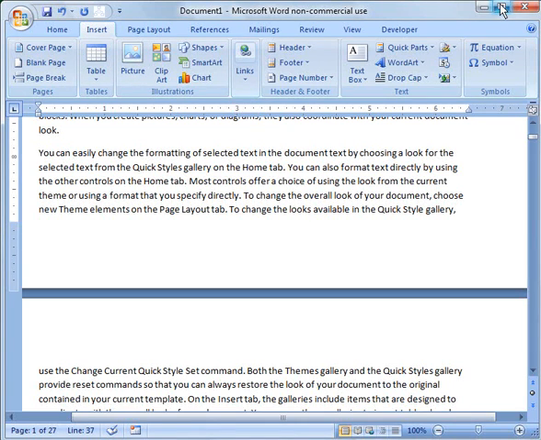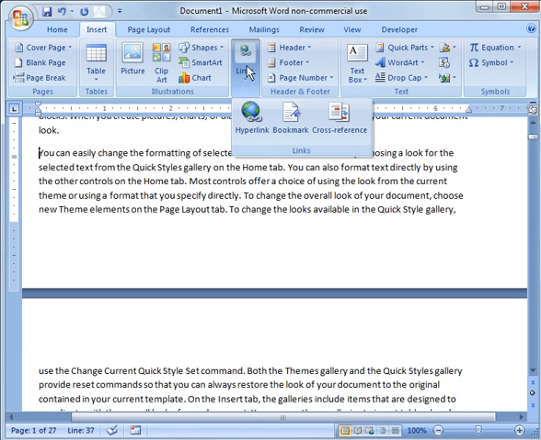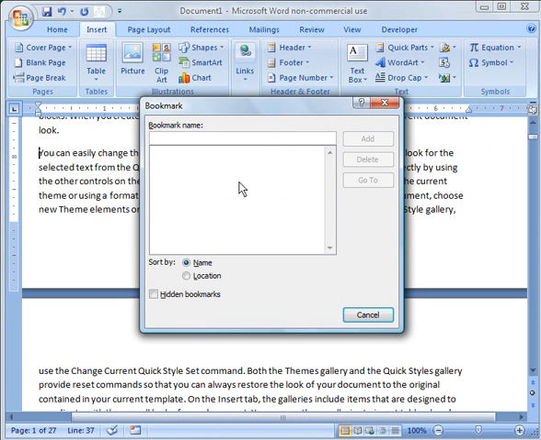The reason it's like that is because I have Word smaller than usual because of the screen recorder. I'm going to expand it for a minute, and this is what it will look like on your screen when you have it full screen. So I'm going to shrink it again. I'm going to go Insert, Bookmark, and I'm going to call this bookmark 1. And I'm going to add it.